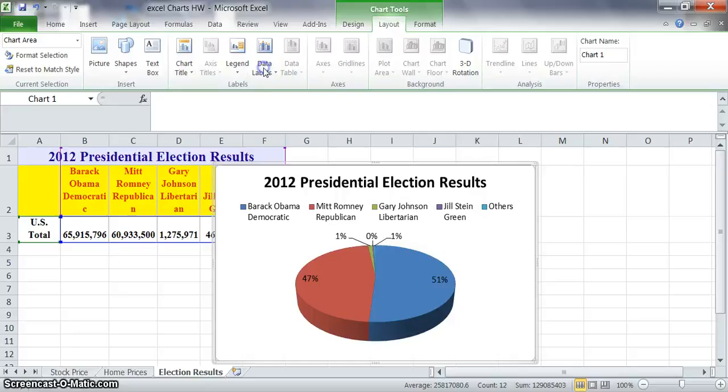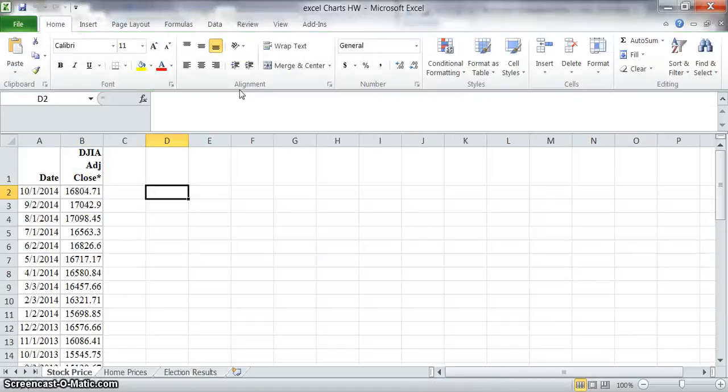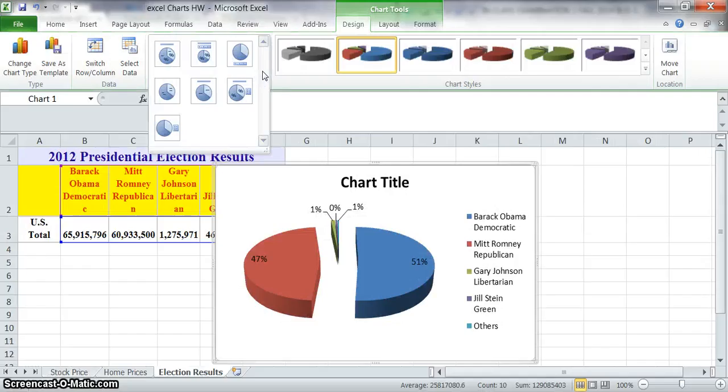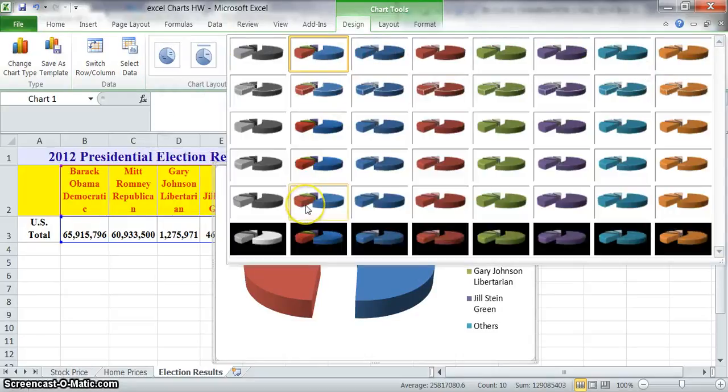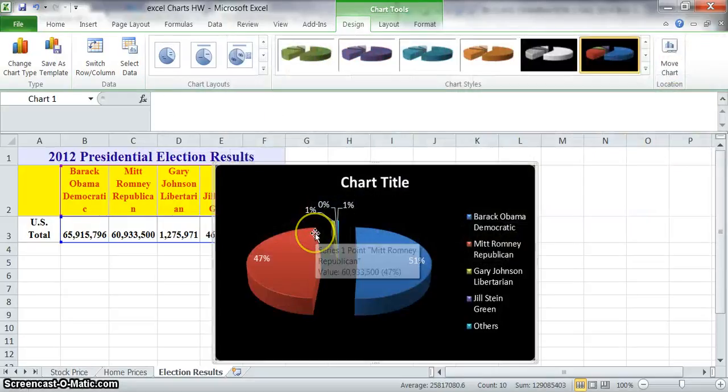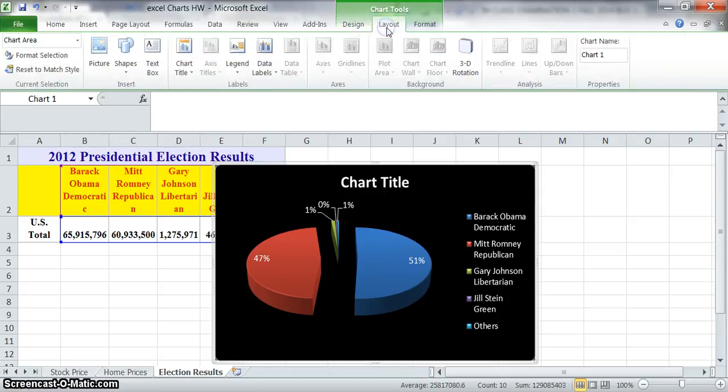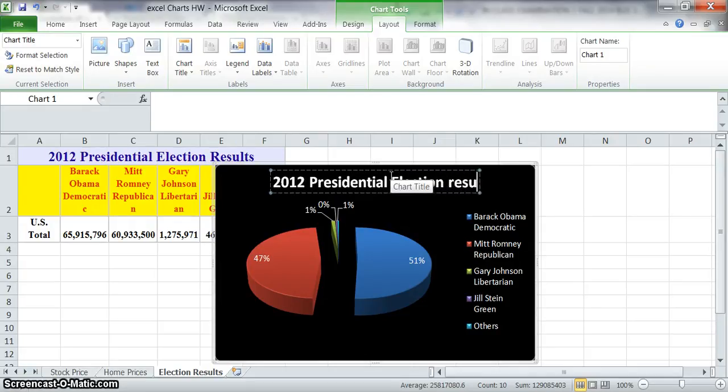And go to chart layouts. You have all these different layouts. I want to show my percentages. And for my chart styles, you can see it kind of gives it a black background. Actually kind of makes it more visible and easier to see. If I go to layout, I'm going to give this thing a title. We'll call this 2012 Presidential Election Results.